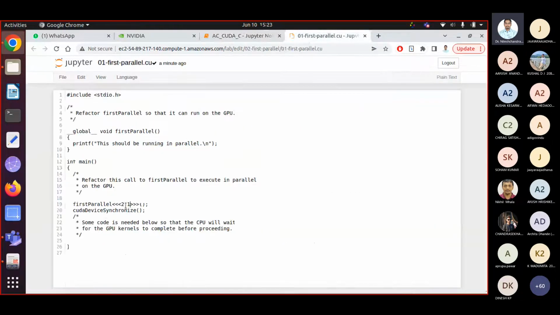Now again I'll play around and change 1 and 2. Now you tell me how many times the same statement gets printed.